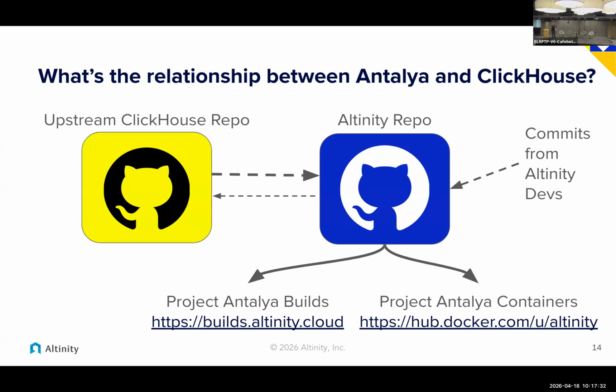We're essentially maintaining a fork. It's really a branch of upstream ClickHouse. We're pushing as much as we can upstream. And then to get access to the stuff that we have that is not in upstream, you can get it from us, from Project Antalya builds, and also you can pull Docker images. So we're hosting these, as I mentioned, it's all open source. You can use it, and you never have to talk to me again if you don't like me. But I hope you will talk to me, even if you don't want to be a customer.